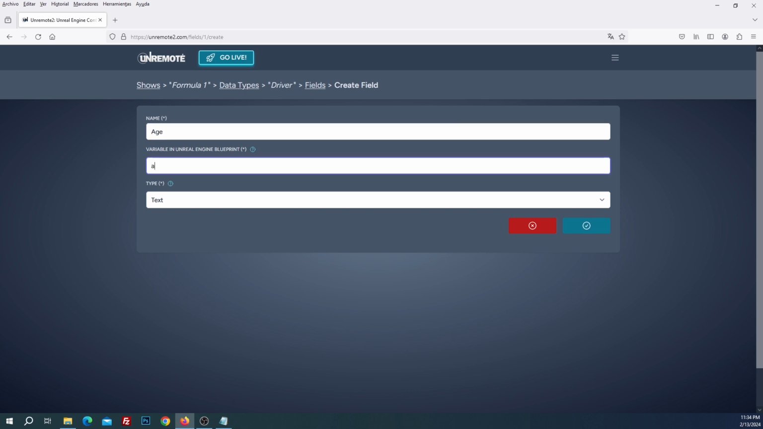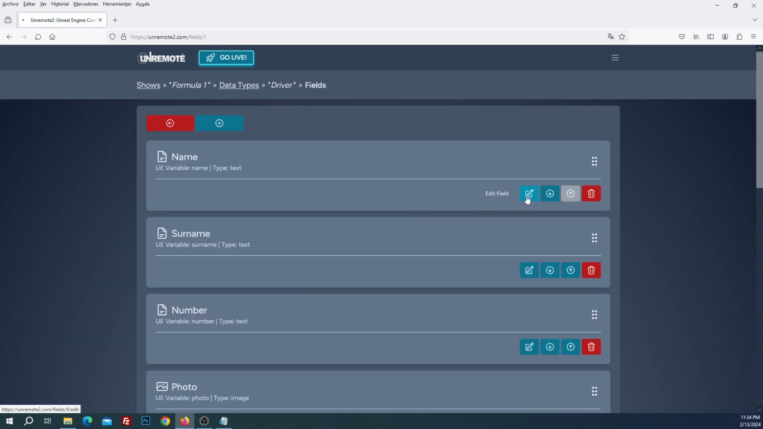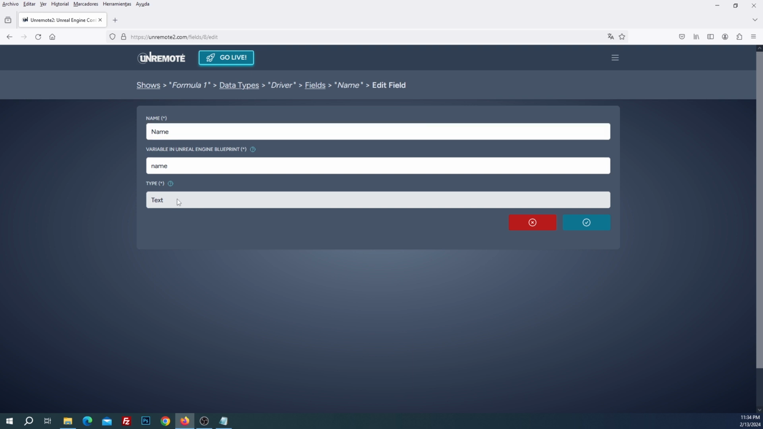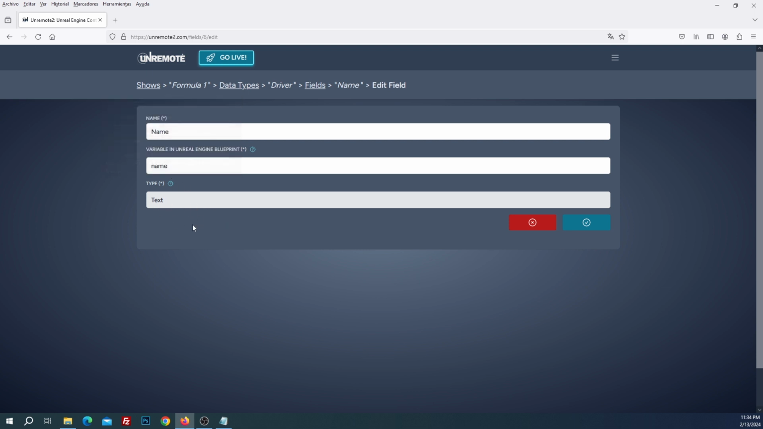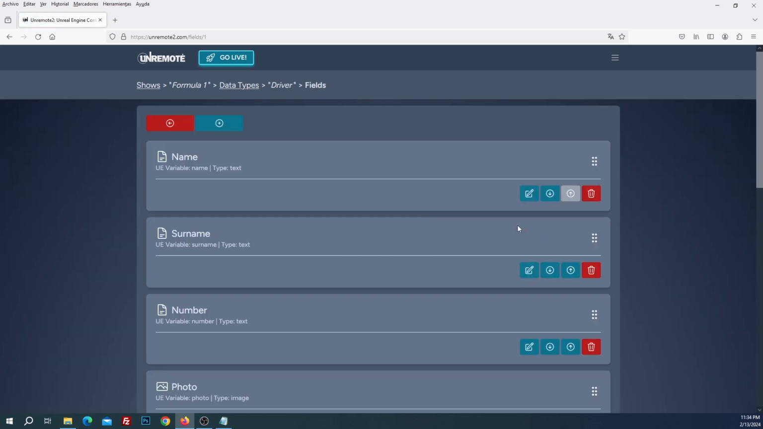When UnRemote2 sends information to Unreal Engine, the blueprint that will display the information will expect certain variables. In this case, if we're going to send the age, we need a variable called age. Whatever we call it, this is the variable that the blueprint is going to look for. So they perfectly match in order to work. We can, of course, modify it. The only restriction is that you cannot change the type, because depending on the type, you're going to be inserting one information or other. So if you want to modify the type, you have to delete the field and create it again. So this is how we define the fields for our data types.